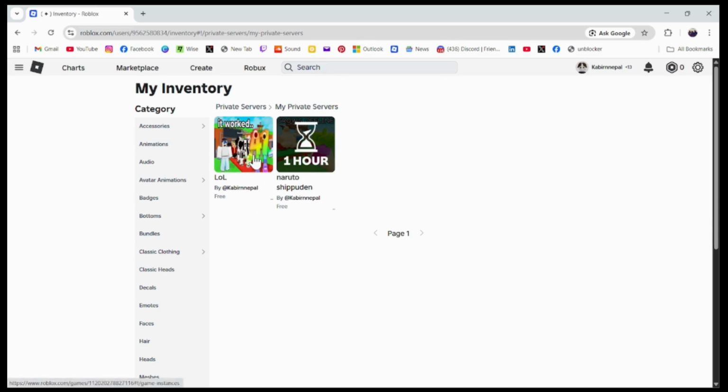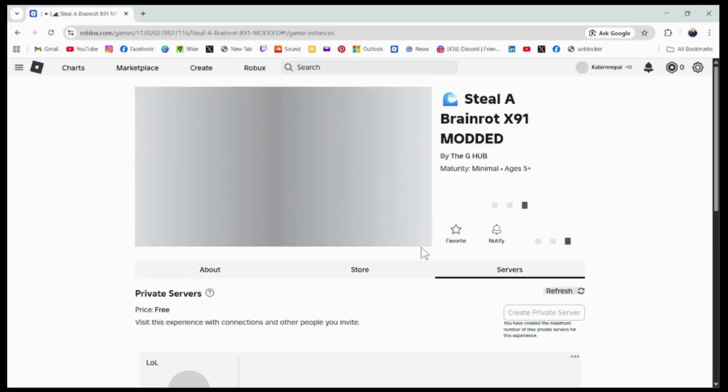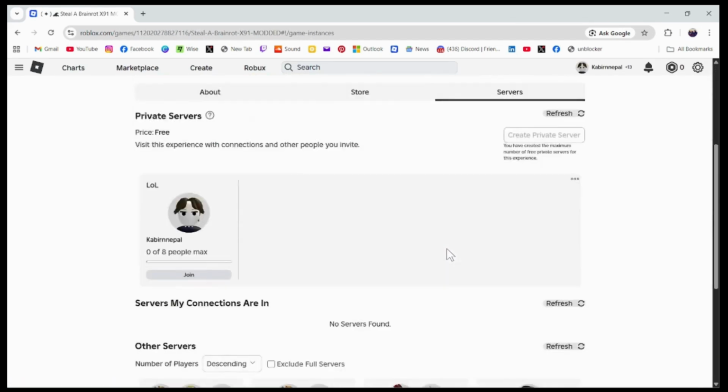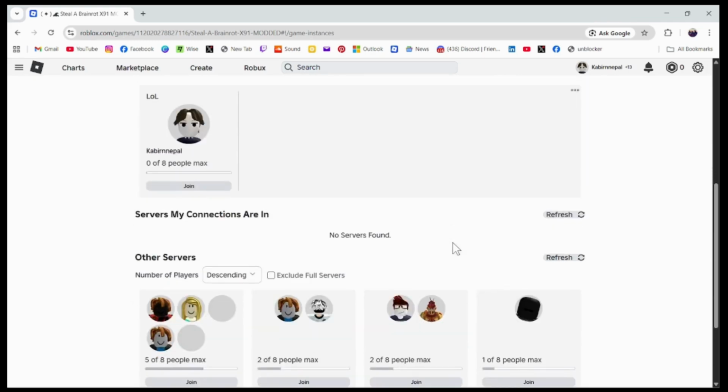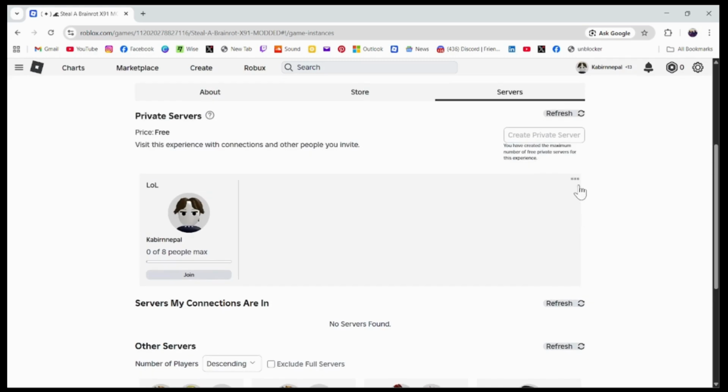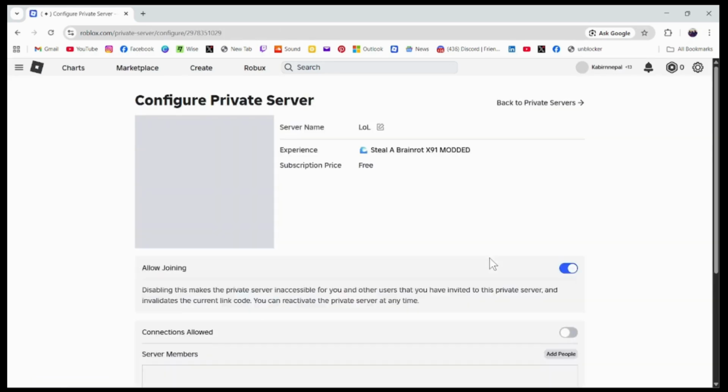So if you want to delete the private server, just click on the private server that you would like to delete. And you can just simply scroll down into the private server. Now you just want to click on the 3 dots, which will be on the right side. And then you will have a configure option. You need to click on configure. And then you want to scroll down.